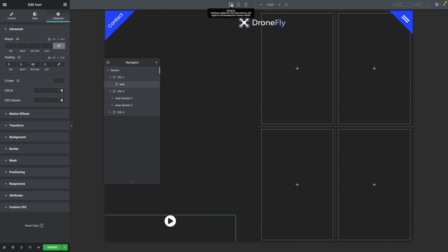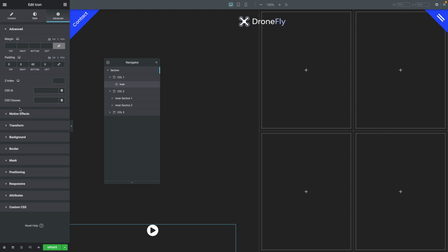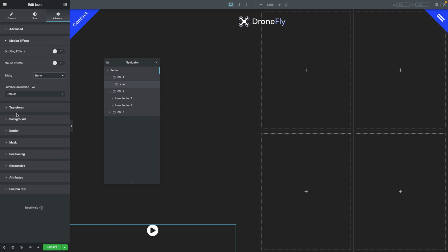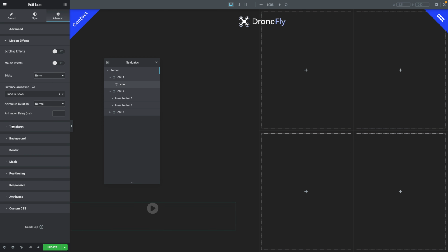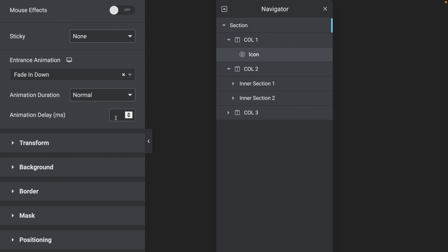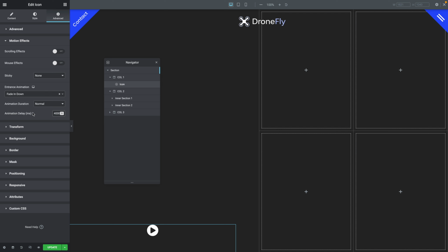Okay, let's go back into desktop mode, and then still in the advanced tab, you want to click on motion effects, and then where it says entrance animation, you want to select fading down, and then for the animation delay, you want to type 4000. So it's going to be 4000 milliseconds, which is 4 seconds.